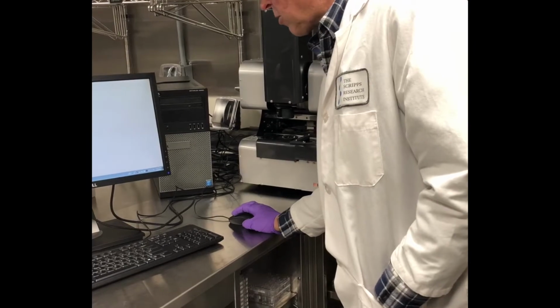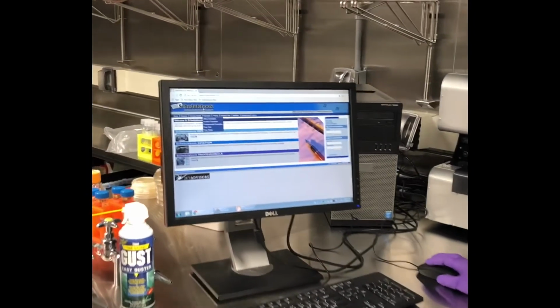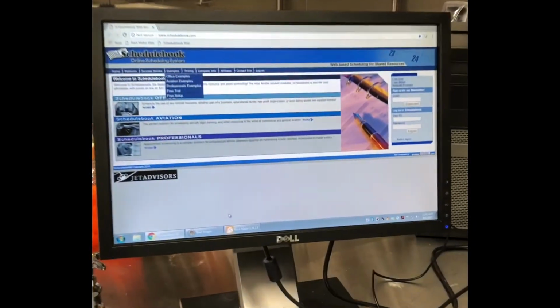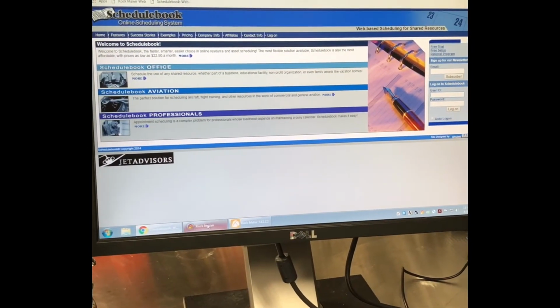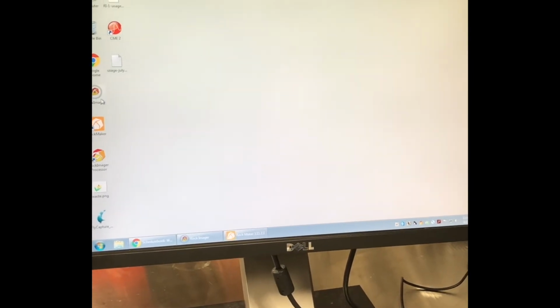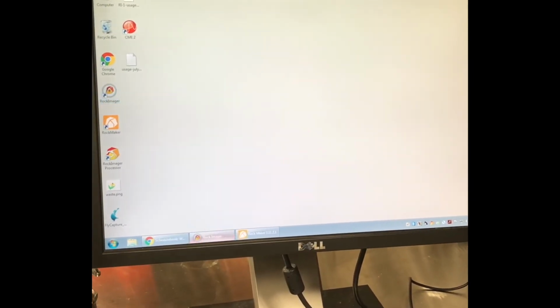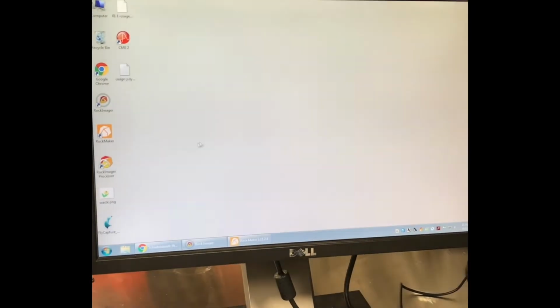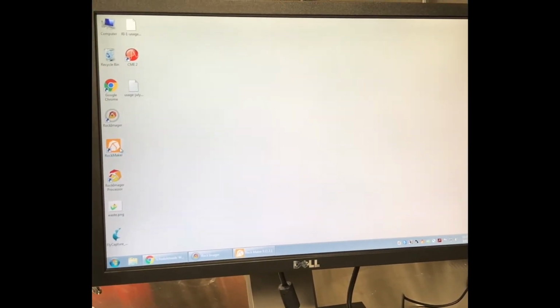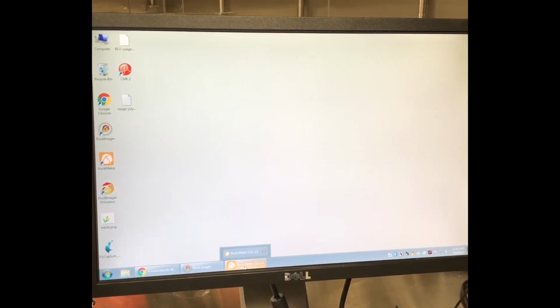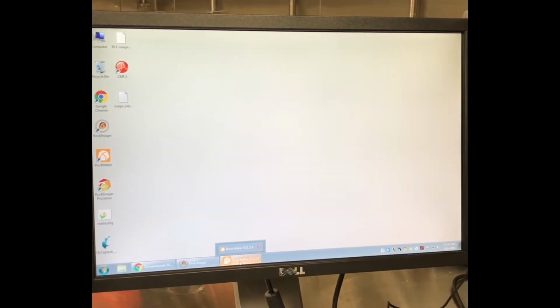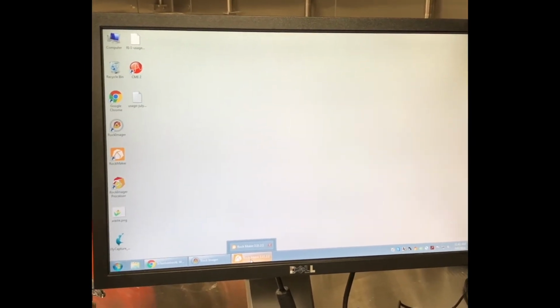First thing you want to do, as usual, is go into Schedule Book and log in and reserve it. You also want to start Rock Imager, which is on the desktop, and that'll come up. And you want to start Rock Maker and log in with your Rock Maker credentials. The databases are linked, so between this and the 1000.